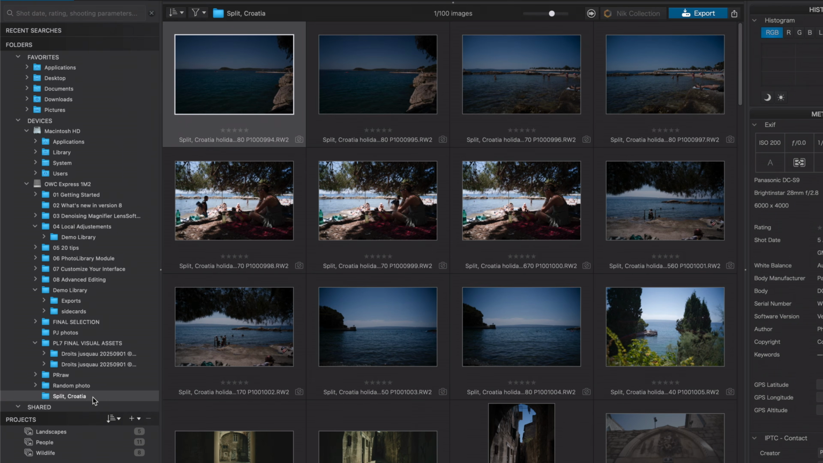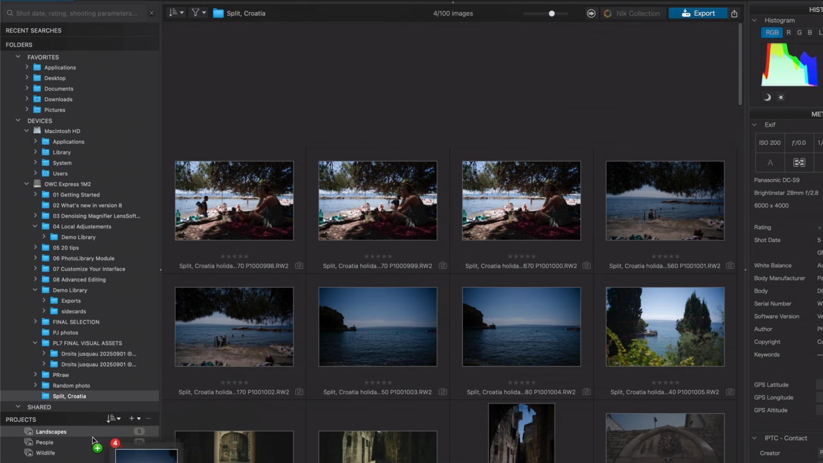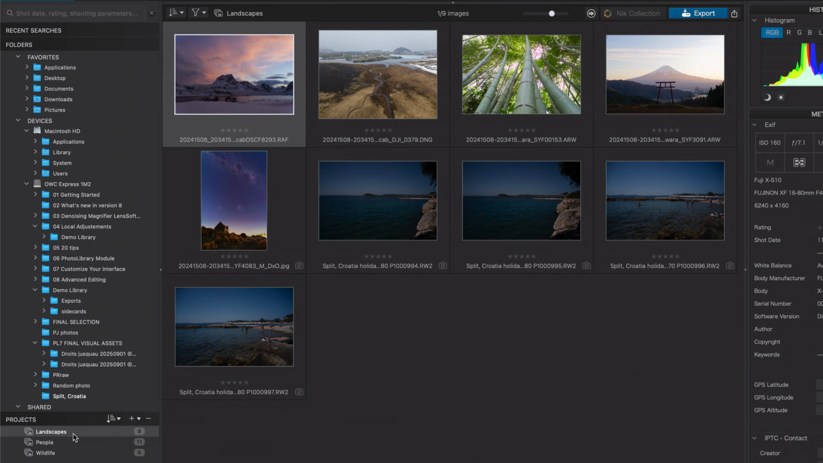Now I can go to another folder, on the same hard drive or on a different hard drive or anywhere else in my system, and add those photos to that Landscapes project as well. Now I see photos from two different folders living inside the same project.